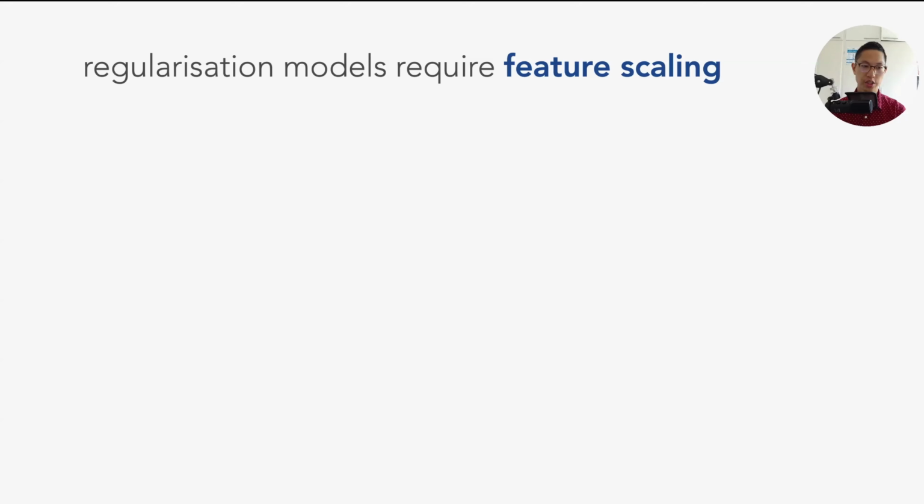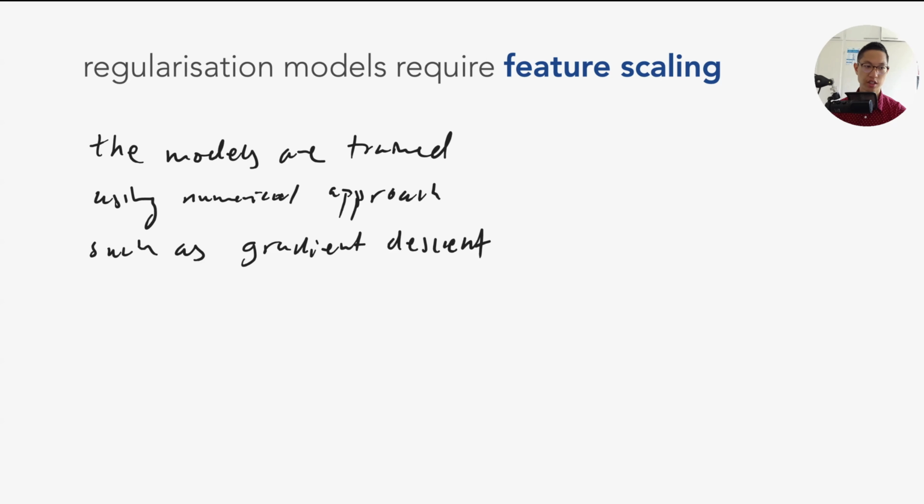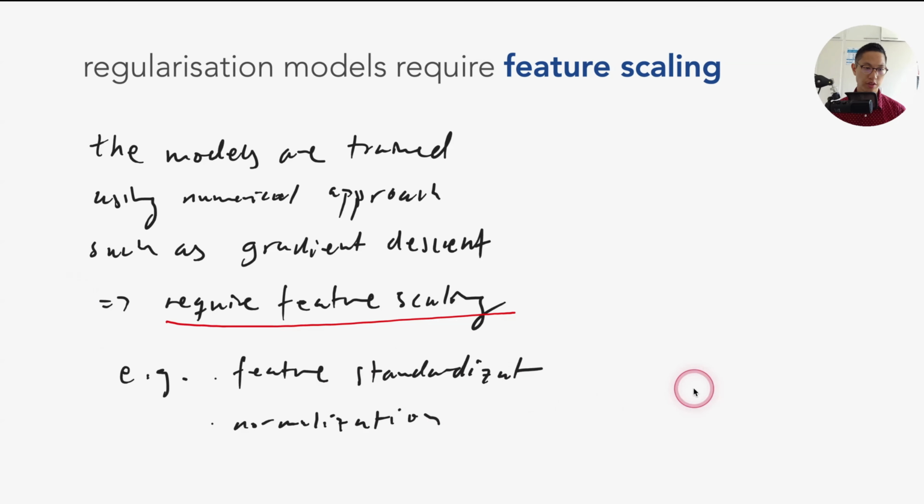Okay, regularization models require feature scaling. That's important. The models are trained using a numerical approach, such as something called gradient descent. This means that it's an iterative process to find a minimum of the errors. That's the idea. It requires feature scaling, because if features are too big or too small, then it will not find the minimum in a correct way. For example, feature scaling is feature standardization or normalization, which we have gone through in previous coding lectures.